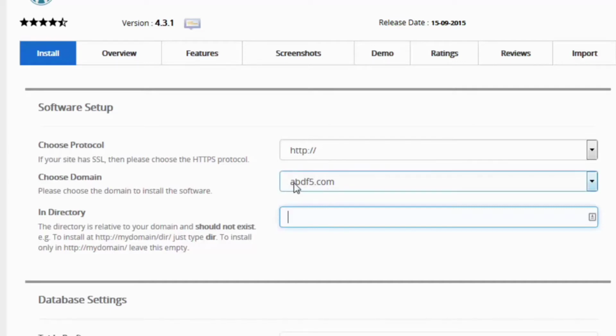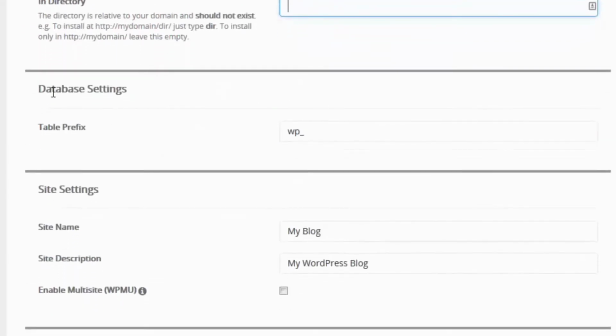That said, you can do both. You can install WordPress on your main domain, then come back in here and install another WordPress site inside of a subdirectory on that domain. For that matter, you can do it multiple times, but that's the makings of a different video altogether. So for now, I'm just going to leave that blank. Come on down here to database settings.